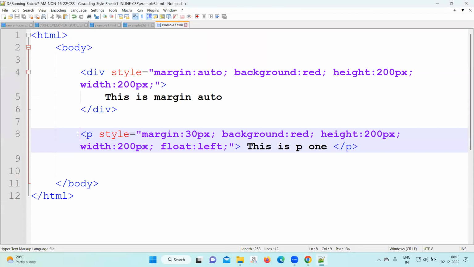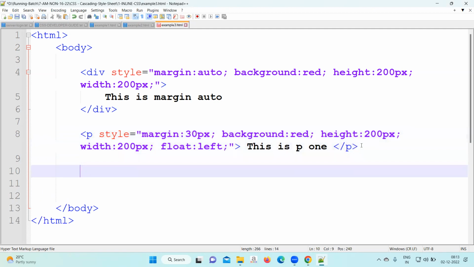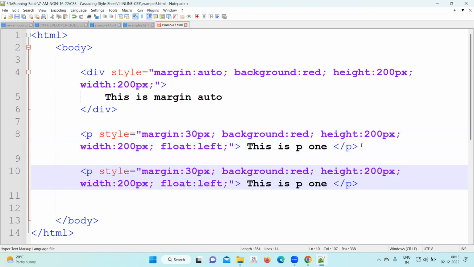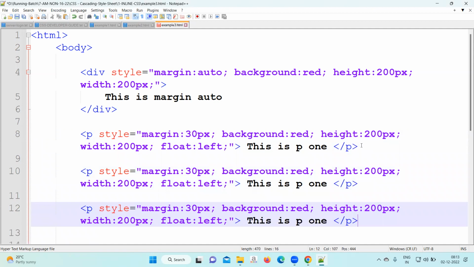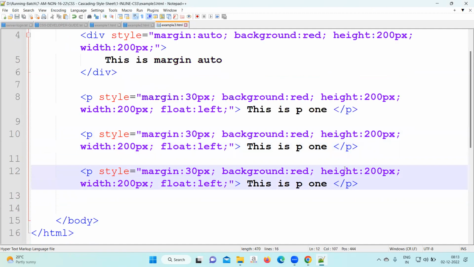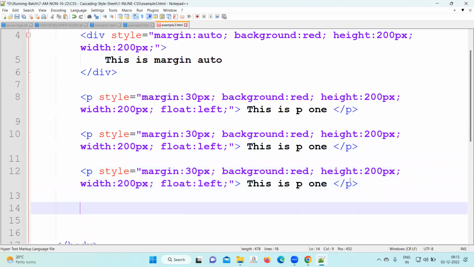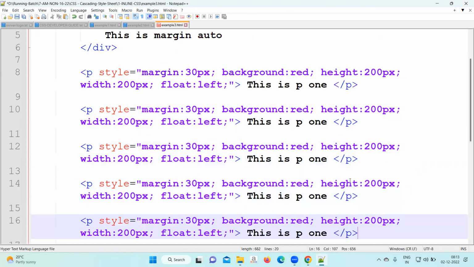Now same p tag, you copy and paste 6-7 times. Same p tag, copy and paste say 10-12 times, and then see what will happen. If one p tag is running, copy the same p tag, paste after this. Okay, save it. Paste after this.